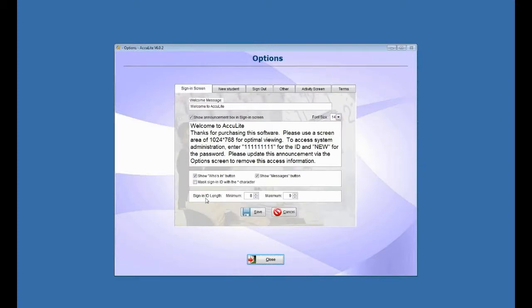Okay, so it says Sign in ID length, minimum and maximum. So you need to determine the length of your student IDs, and then you'll adjust this as necessary. For example, if your IDs are always length 9, you could make it min 9, max 9. If you want them to be between 4 and 6, you would set it as such. So it just depends on your own IDs. I'll go ahead and go with 9 and 9.